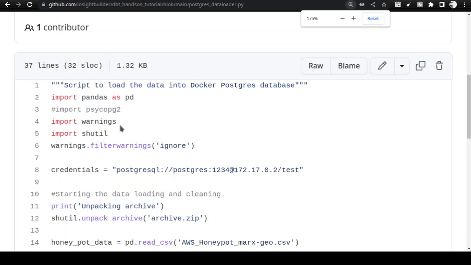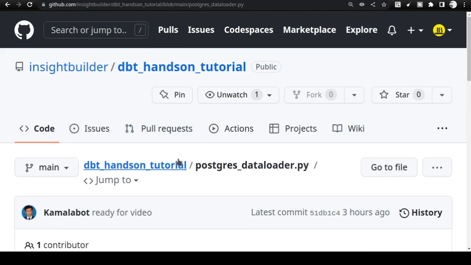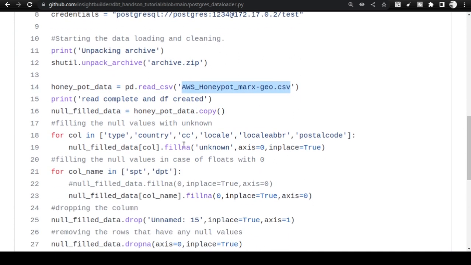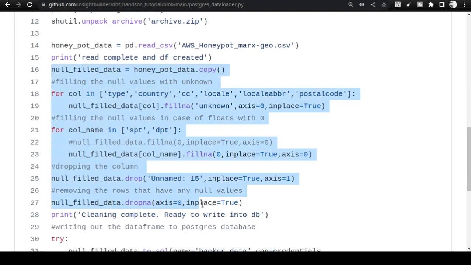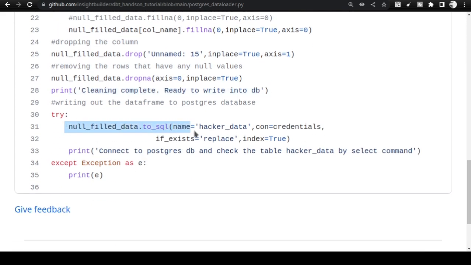Yeah, it is visible for you guys. So it will unpack the archive.zip. So archive.zip is here. Let me open that separately. It will unpack this archive.zip that will have this particular CSV file, and then it will go through the cleaning process. From here to here, it will go through the cleaning process, and after that it will print that cleaning is complete, and then it will move the data into the database. This simple command is going to do the heavy lifting.